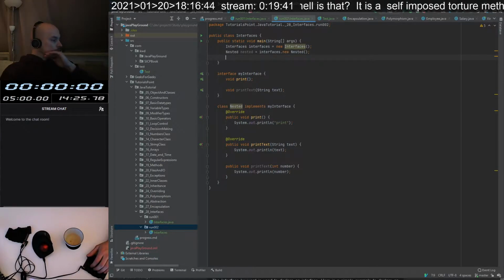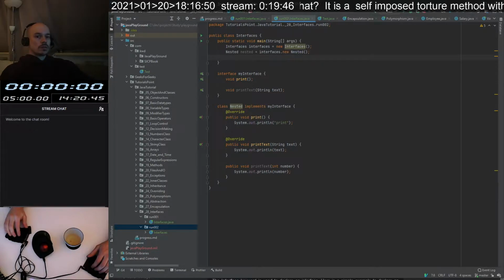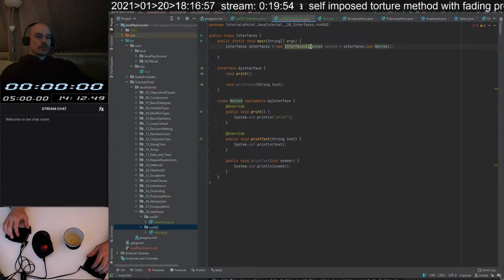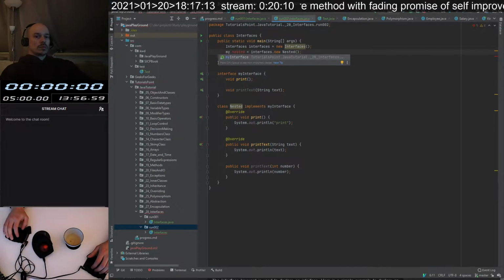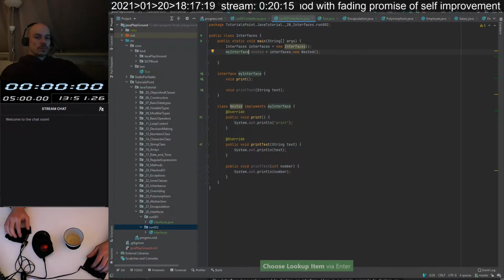And here we can say, what I wanted to show is that we can reference this also as the interface, so it will be MyInterface, and I did it with a small m for some reason, so we'll fix that.